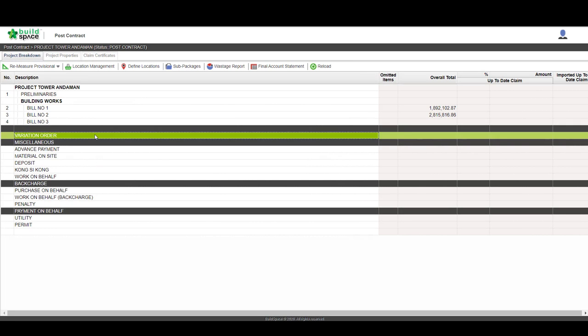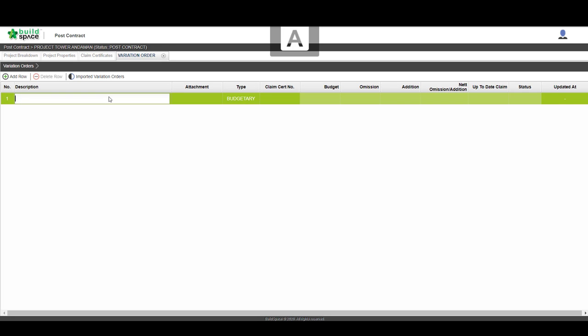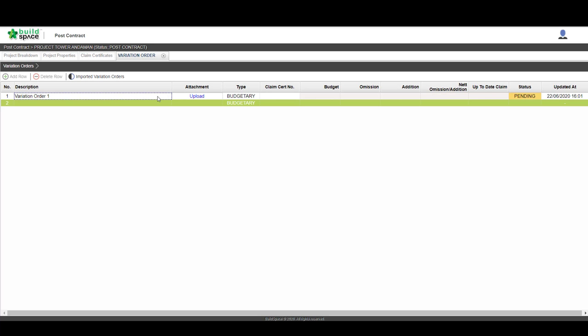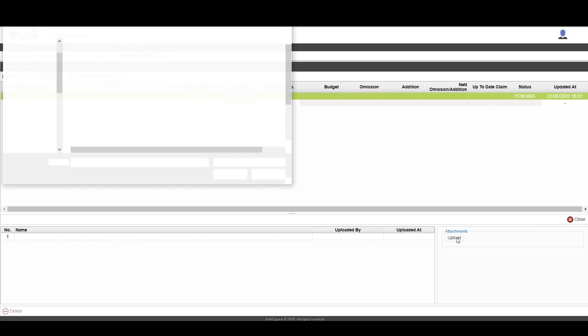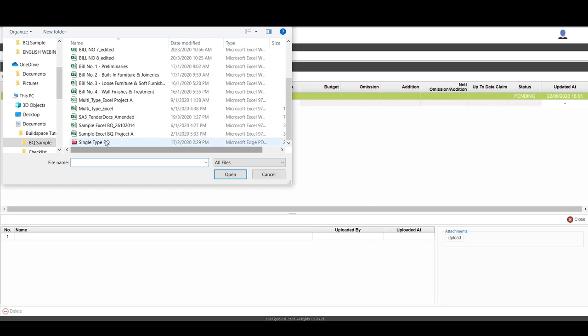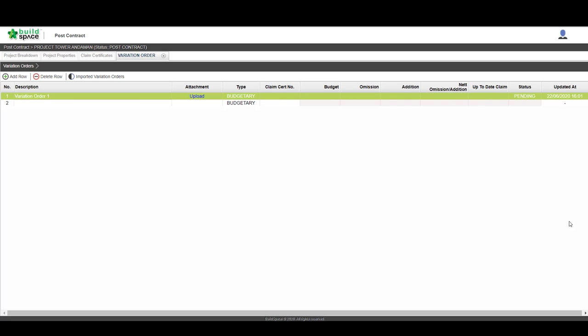Click on the project breakdown and double-click the variation order. Here you can start to fill in the description of your VO. You are allowed to upload any supporting documents as attachment. Then you can see the status of your VO is pending.